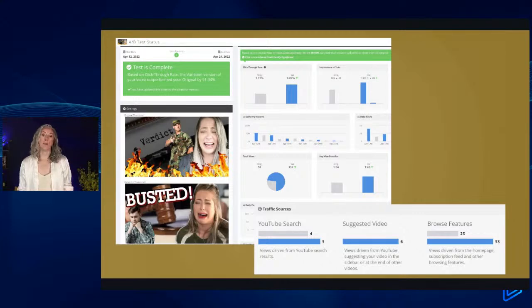So here's an example. This was a video that an agent on my team made about a year and a half ago now. And we came up with 2 different thumbnail concepts. And I made the one with the flames, and my editor made the one that said busted. I was convinced in my own head the one with the flames was going to go like wildfire. I was convinced that that was going to be the one to do.